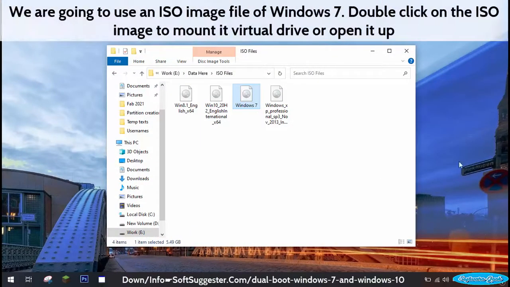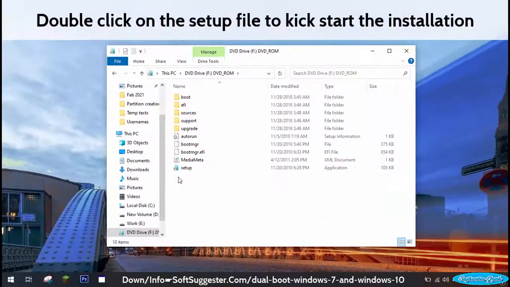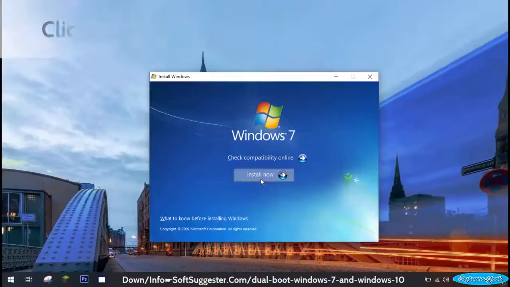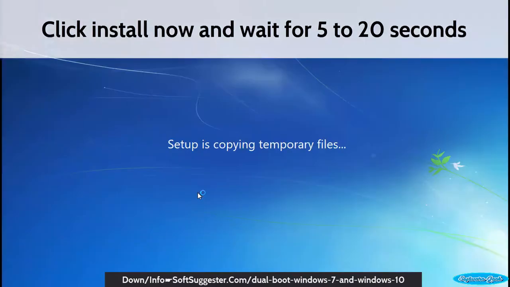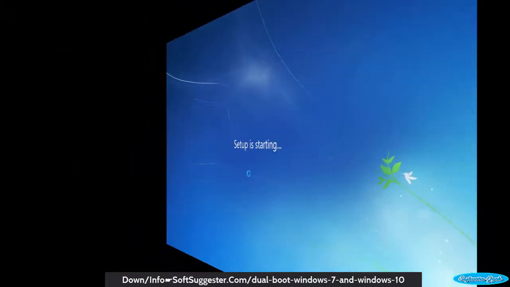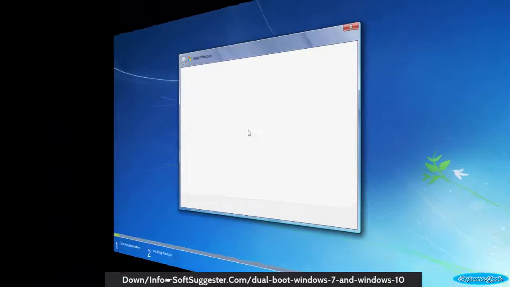We are going to use an ISO image file of Windows 7. Double-click on the ISO image to mount it as a virtual drive, or open it up. Double-click on the setup file to kickstart the installation. Click Install Now, and wait for 5 to 20 seconds. Click on the second option. You may go for the first option if you like to get updates. We recommend the second option.